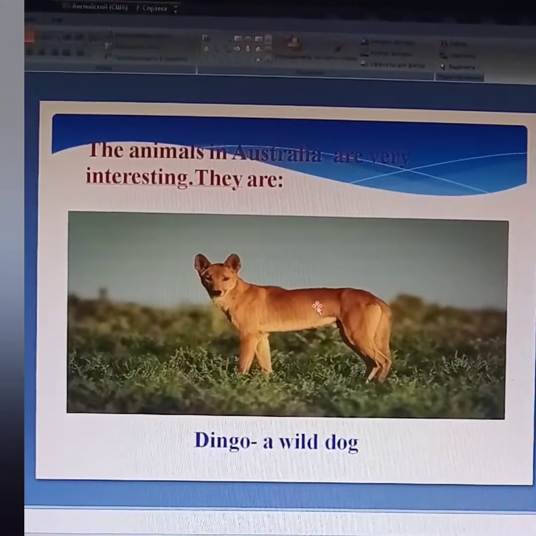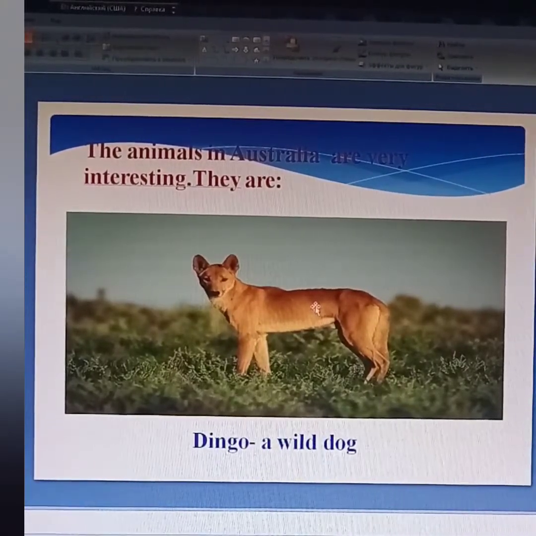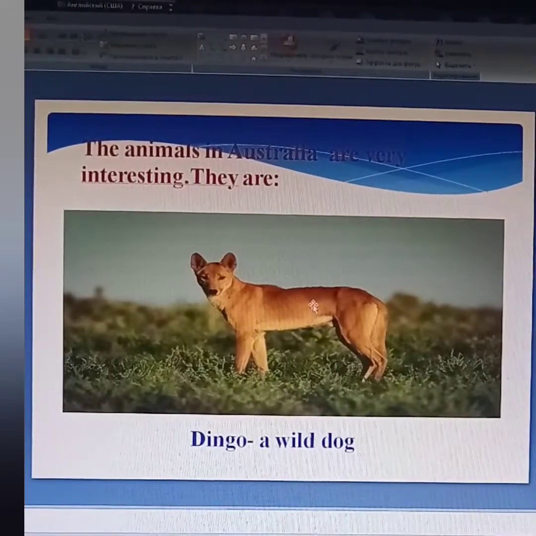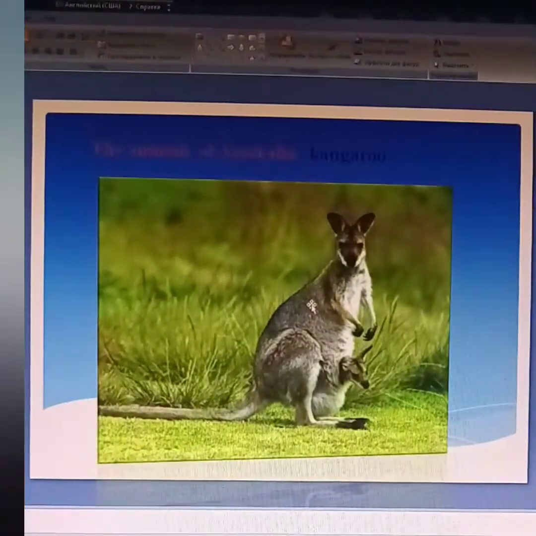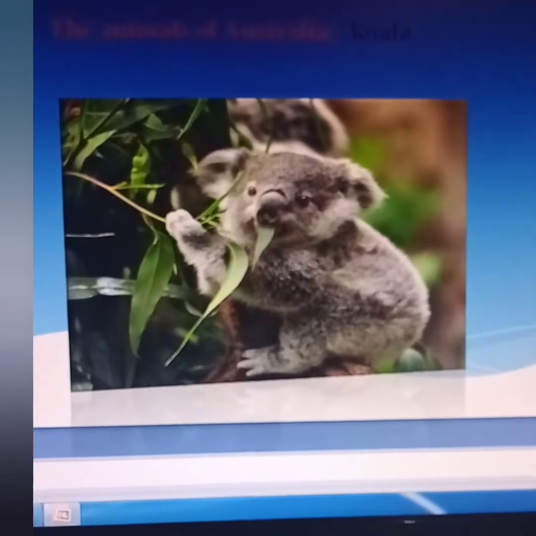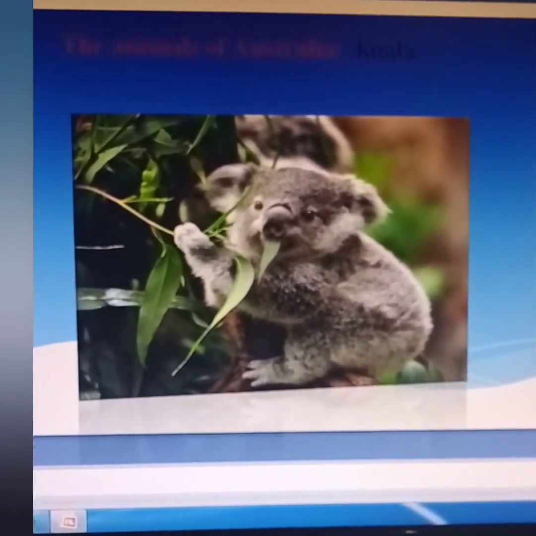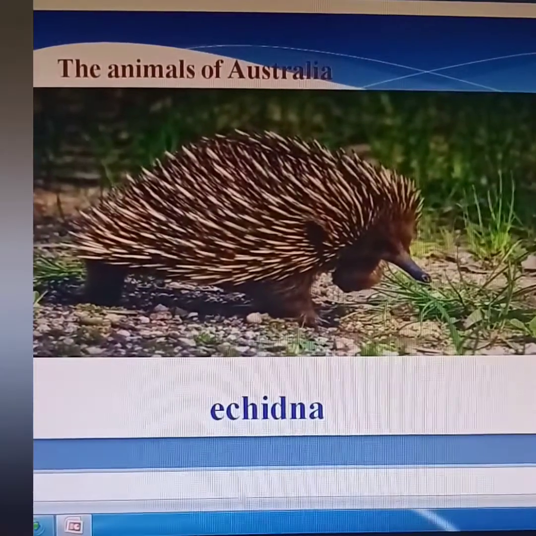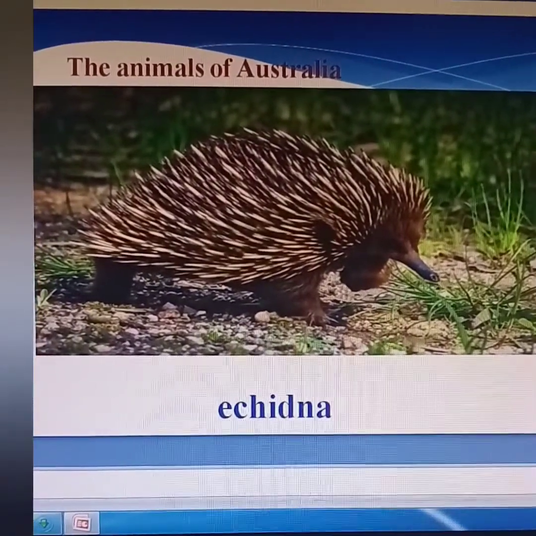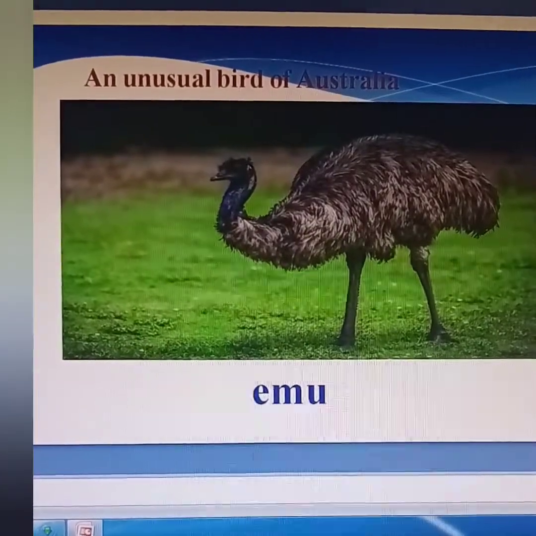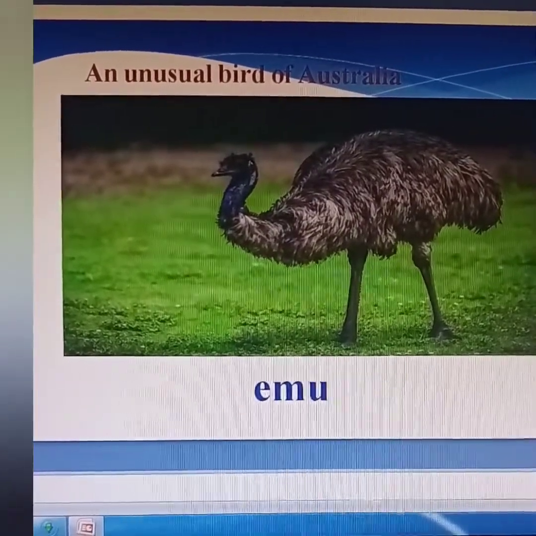The animals in Australia are very interesting. They are dingo, a wild dog; kangaroo; koala; echidna. An unusual bird of Australia is emu.